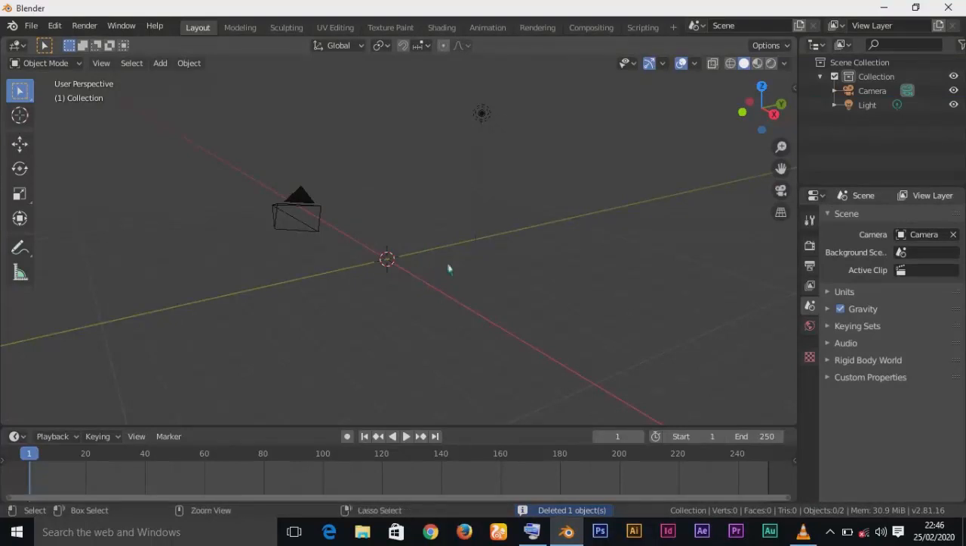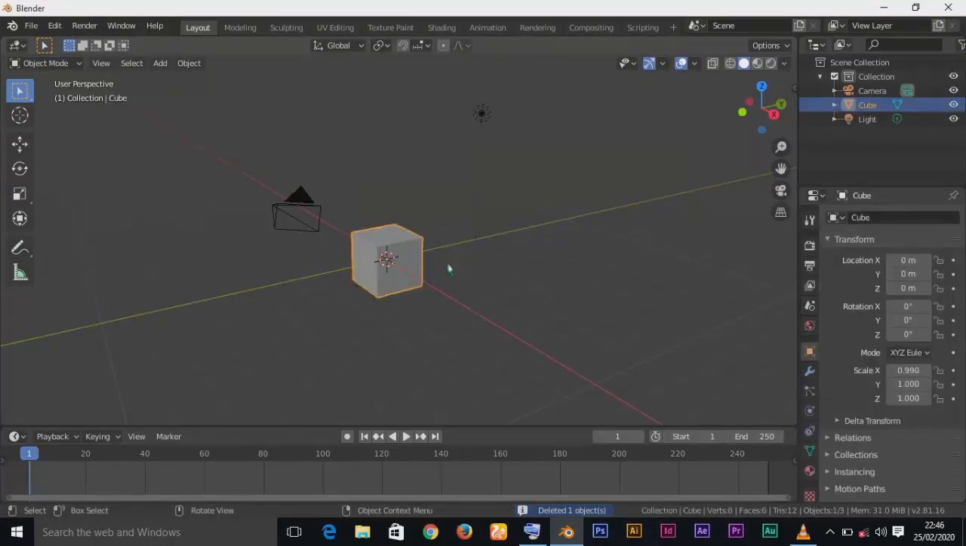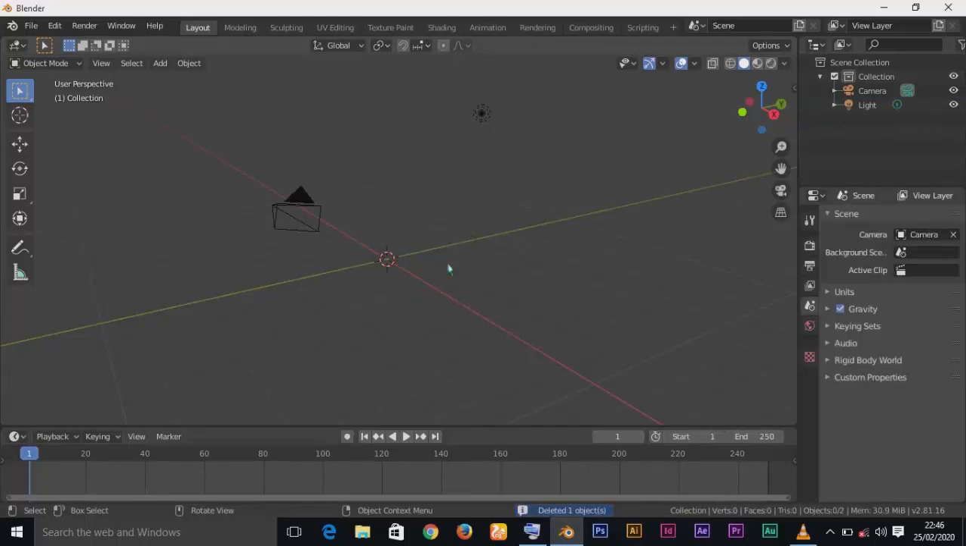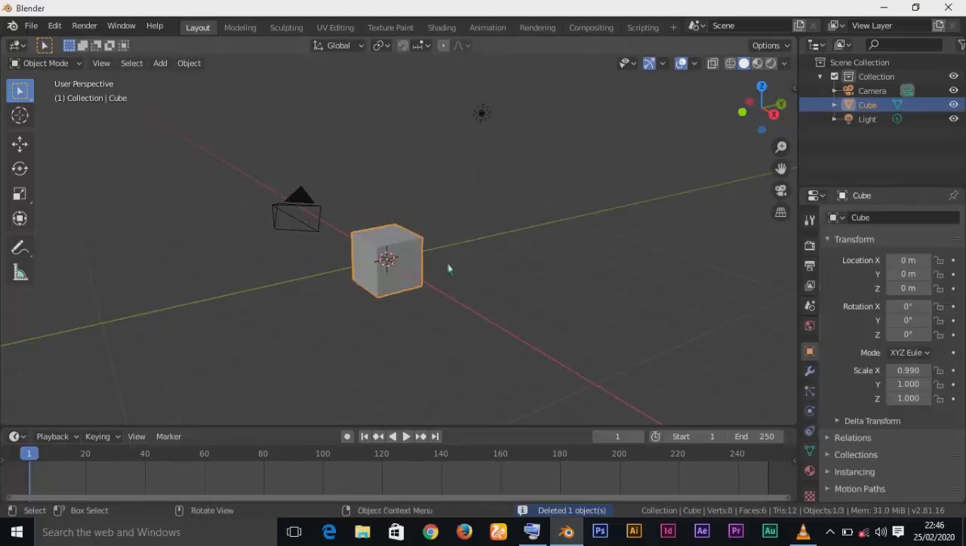So I will press Ctrl Z to bring it back, and press X again just to show you the example. You see, it is asking me if I really want to delete it. Okay, yes, I have deleted it. But maybe I made a mistake, I want to retrieve it. I press Ctrl Z. So it has come back to our screen. So now let's delete our cube.